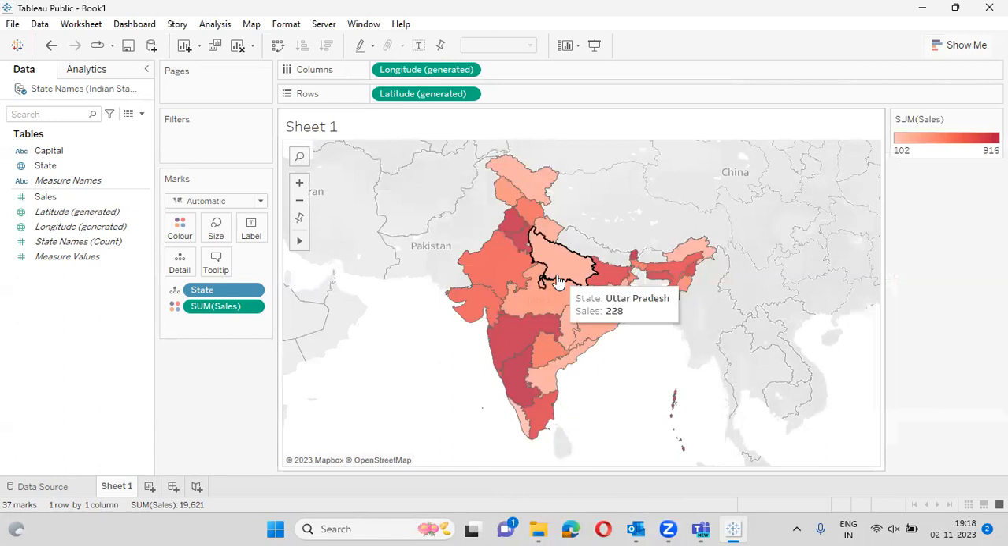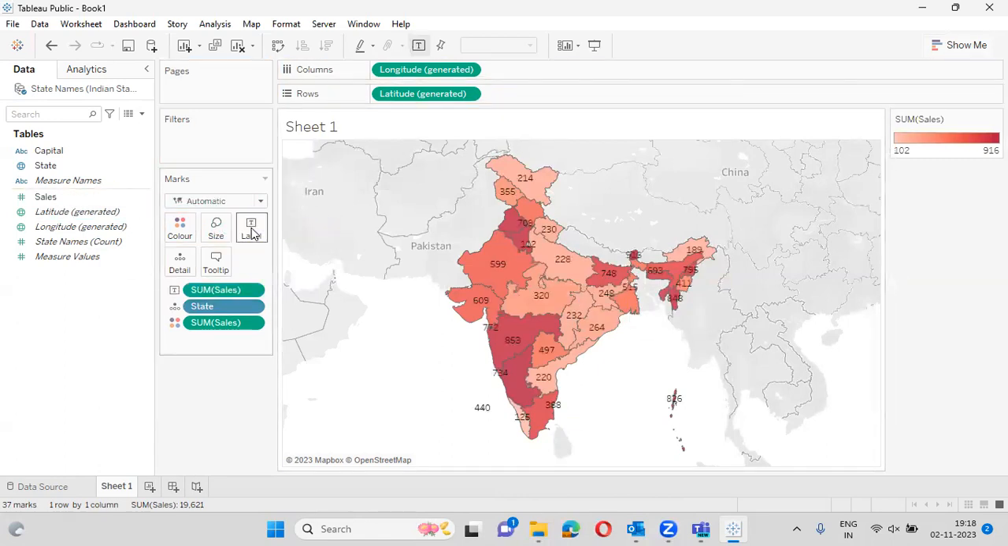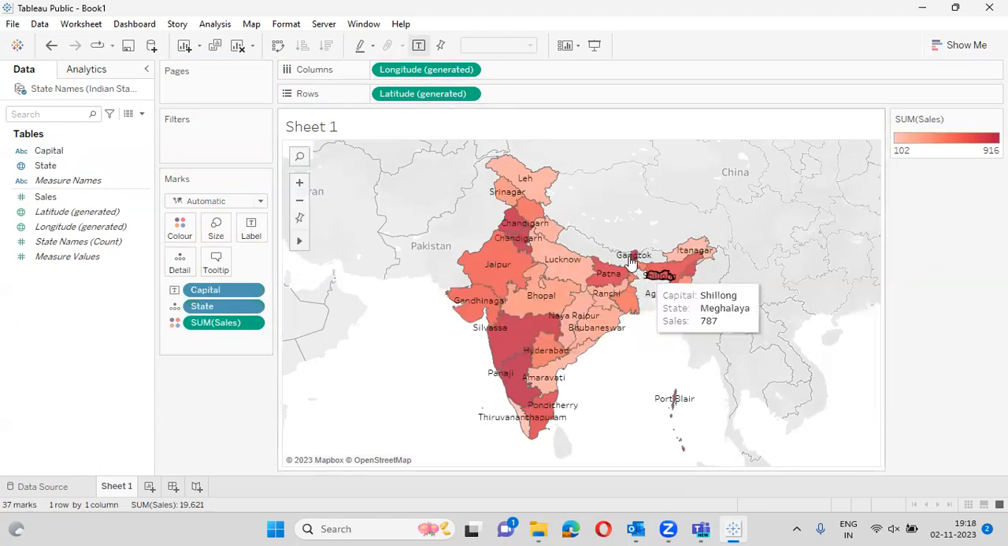You can see this is a map of India, and the sales value is just dummy data, you can ignore it. If you want capital, you can put it under label, so you can see the capital of each state. 37 states are there, if I'm not wrong.